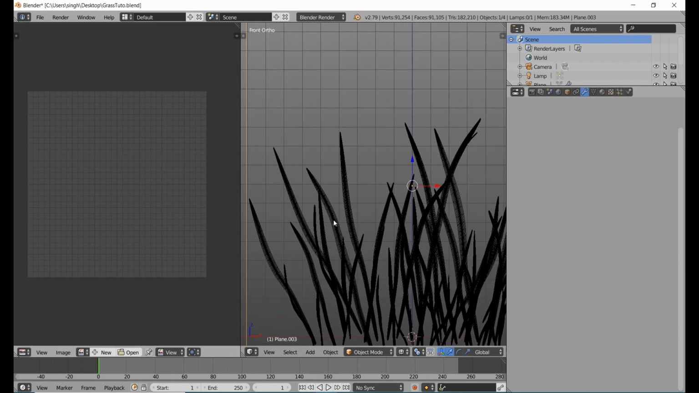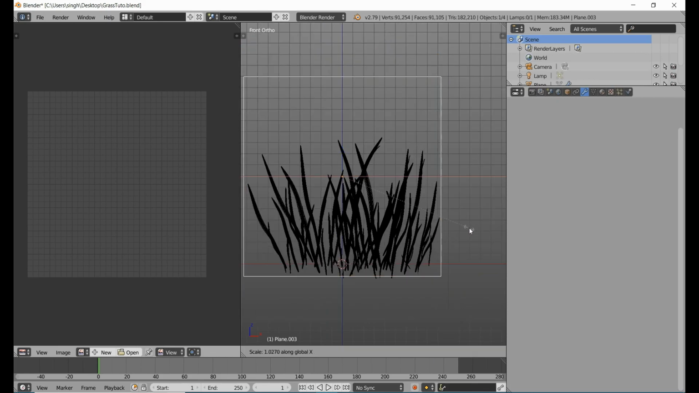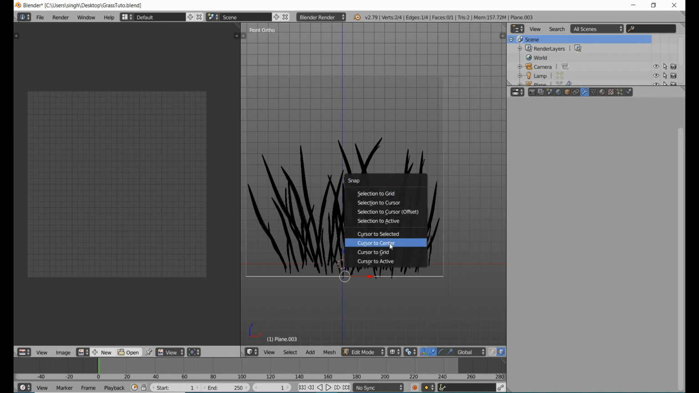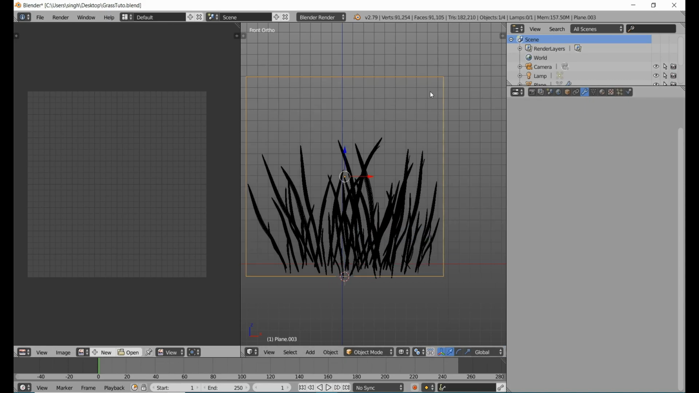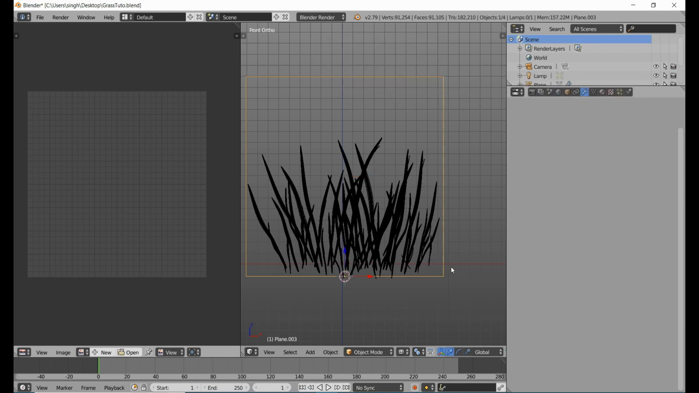Okay, so how do we do that right now? There's a very simple way. I'll just show you guys. Now you could do the tedious method, S Z. What I do is tab into edit mode, control tab edge, and then shift S, cursor to selected. Okay, then tab out of edit mode, control shift alt C, origin to 3D cursor, and then when I shift Z, done.